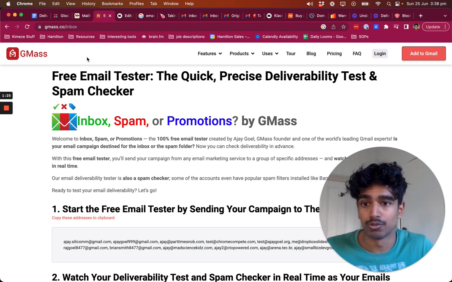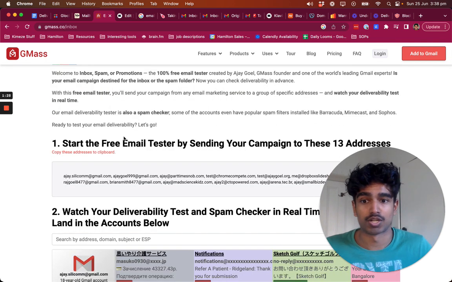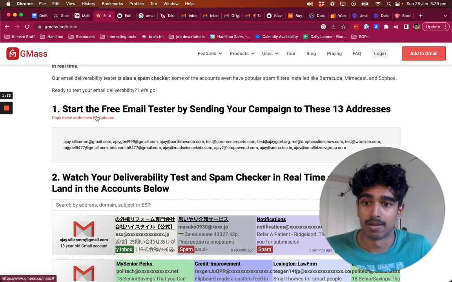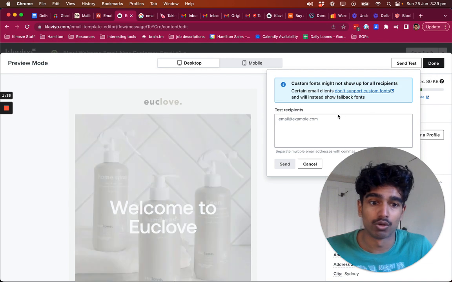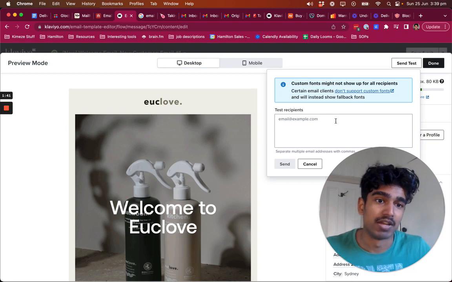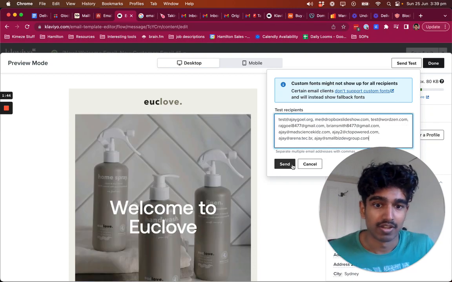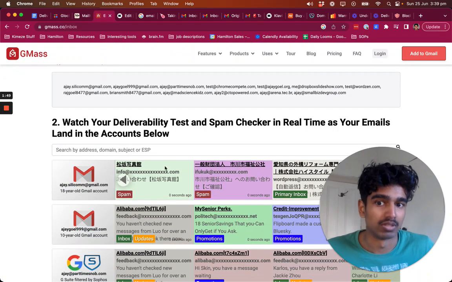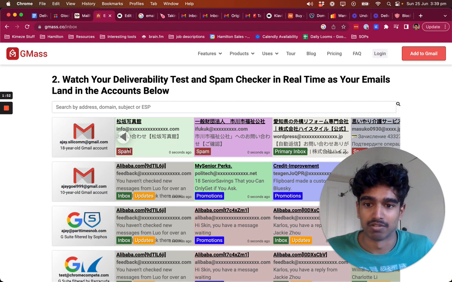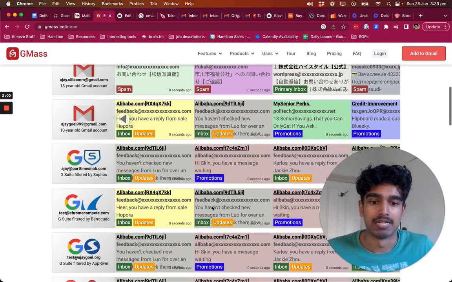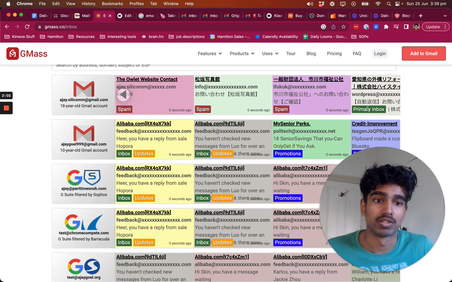It's a free option. All you do is follow the instructions here. Just copy the 13 email addresses here by clicking this, and then you go to a flow in Klaviyo. You open up a flow, go to an email in there, and send a test email to all of those addresses. And over here, it's basically going to show you where your email delivers. It's either going to show spam, or inbox, or promotions if it goes to the promotions tab, or primary inbox if it goes to the primary tab.